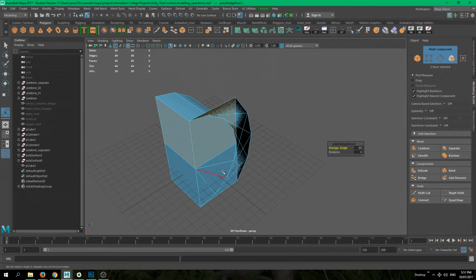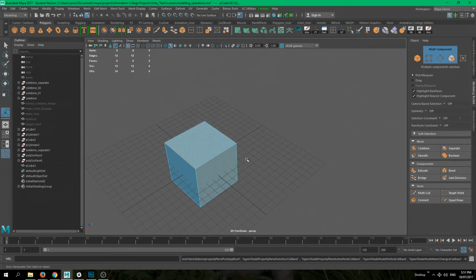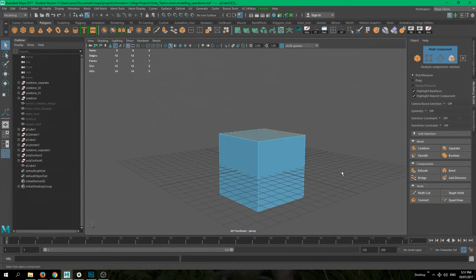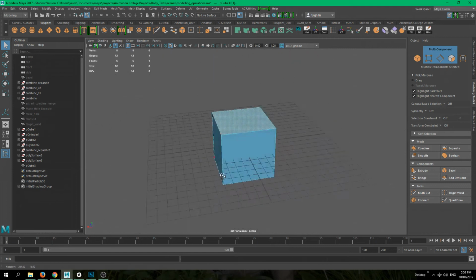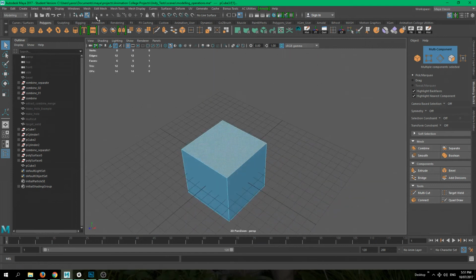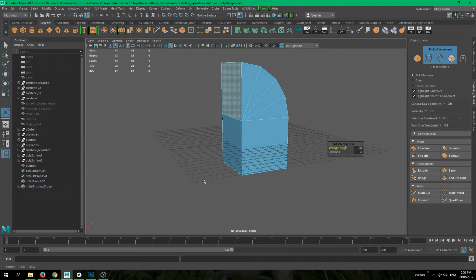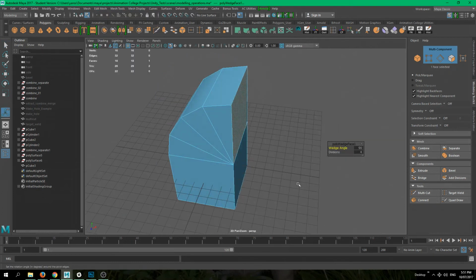I think I had multiple faces selected before, so I'll just undo it really quickly. Try again, face, multi-component, Shift select the edge. We'll just take a look from different sides that we're not selecting anything else, and click on Wedge, and now it should work just fine.